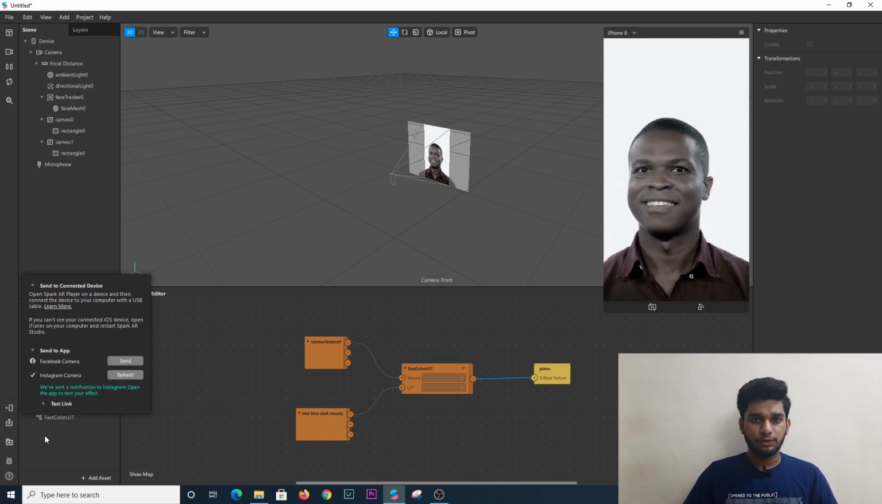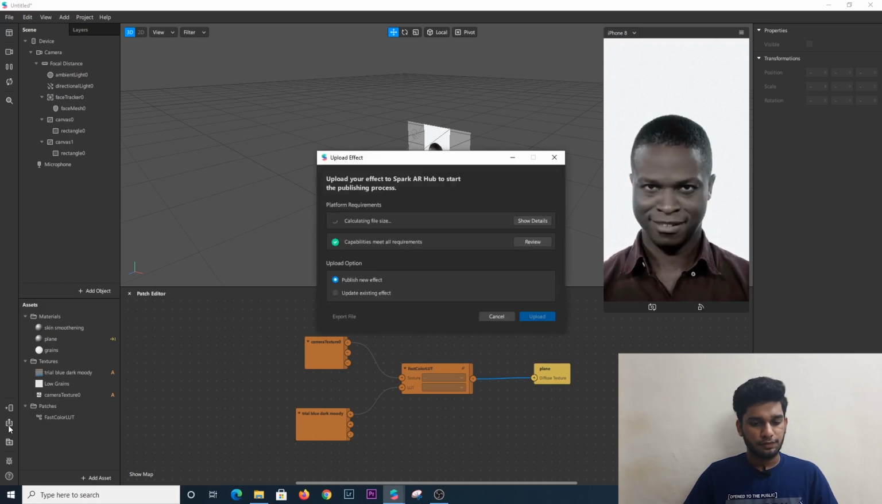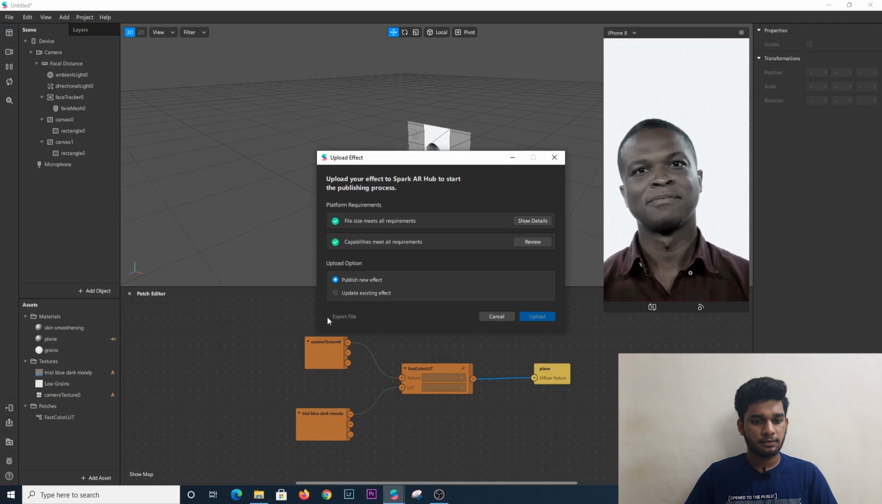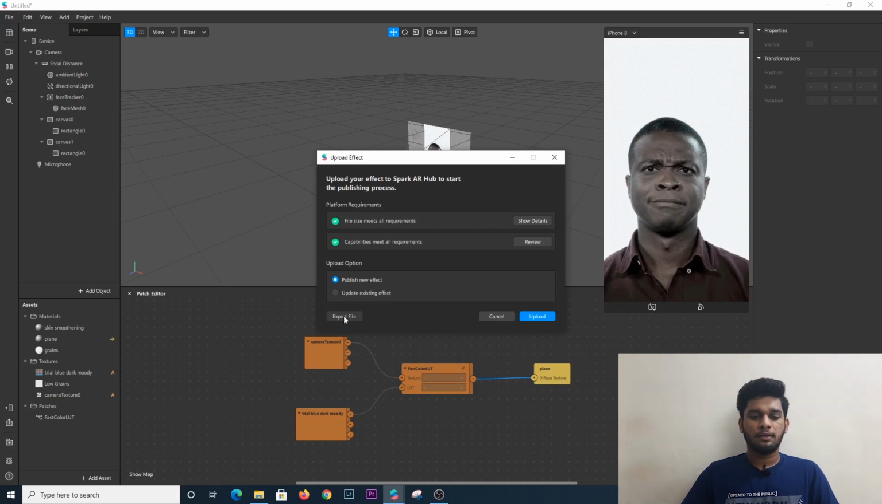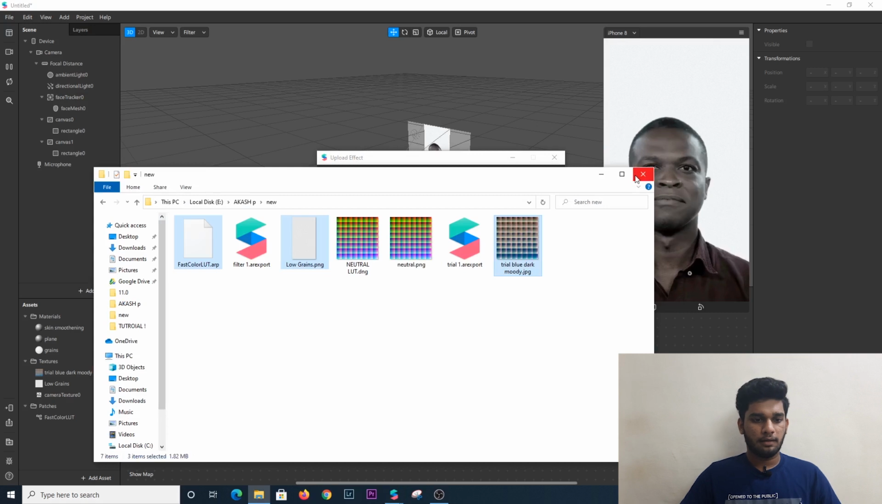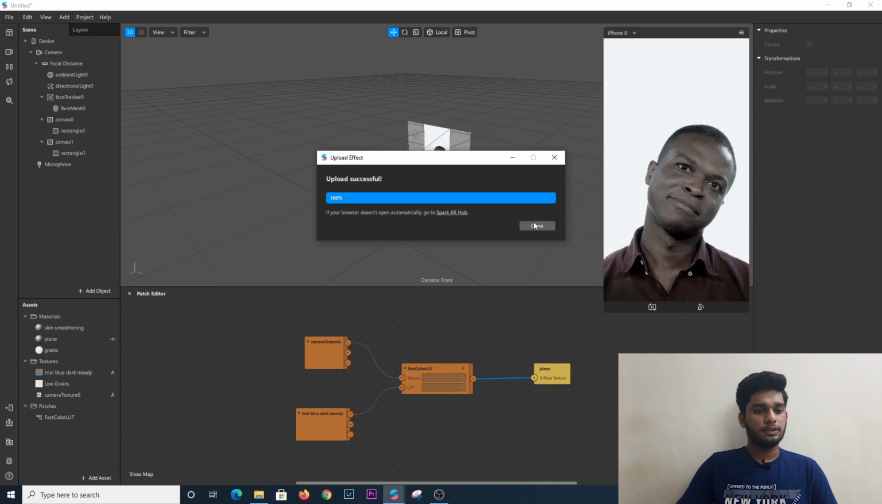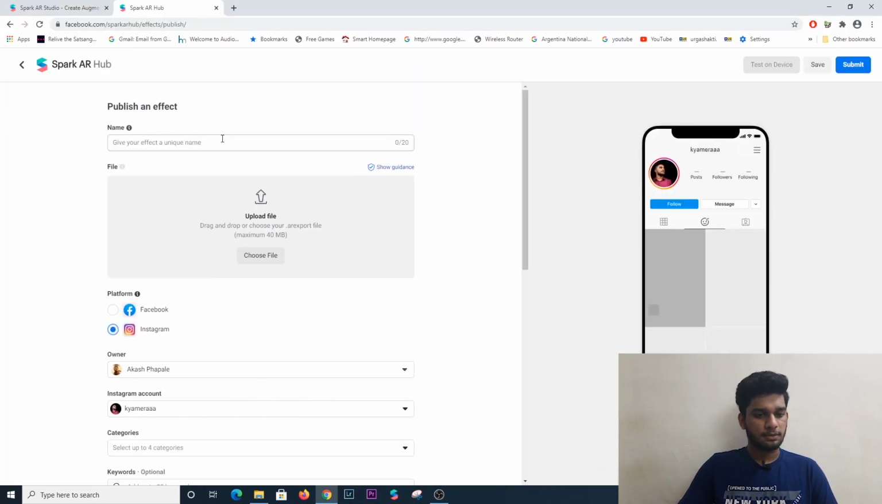If you are satisfied with your settings, you need to select export and upload. This will check all the requirements here, and you can go ahead and export this file. Click export. You can save this in your system. I'm going to name it filter 1. And now you need to click on upload. This will open this page in your browser. You can select Instagram.